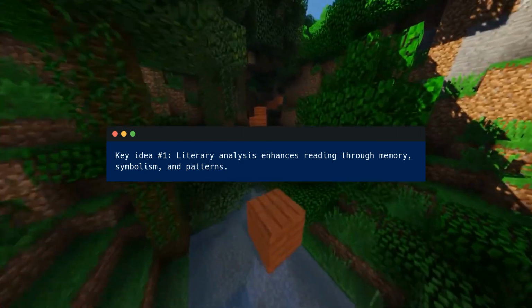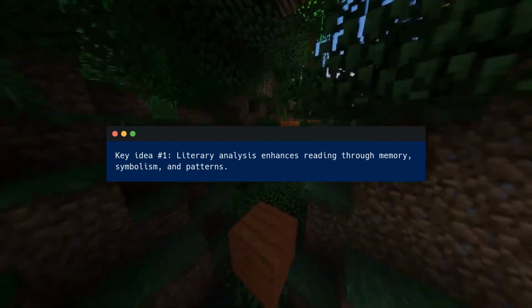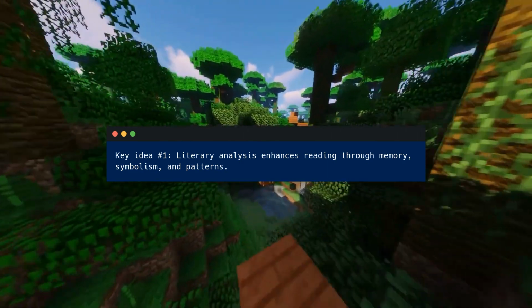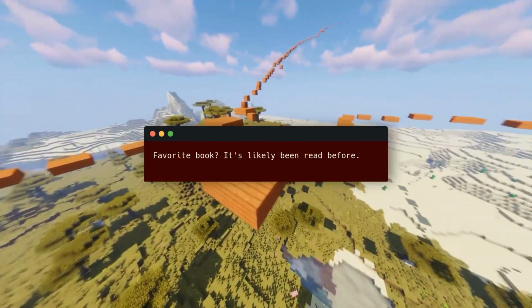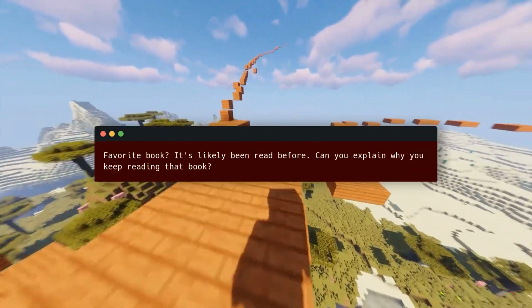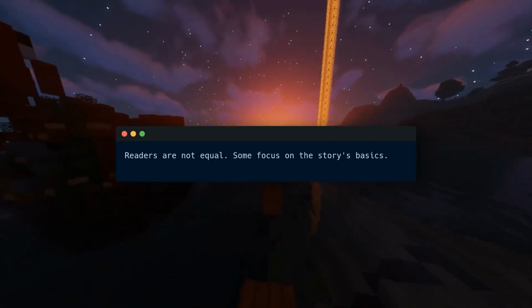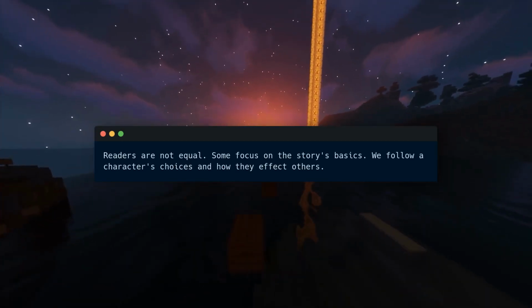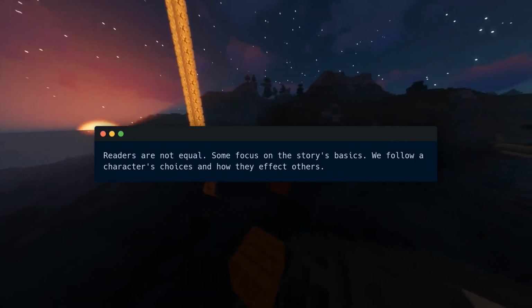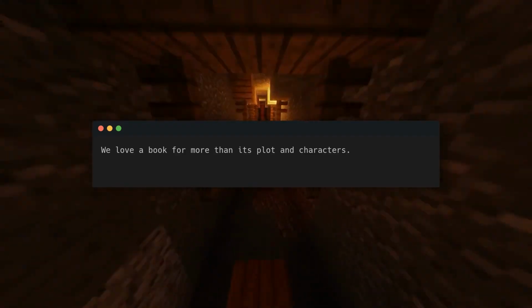Key idea number 1. Literary analysis enhances reading through memory, symbolism, and patterns. Favorite book? It's likely been read before. Can you explain why you keep reading that book? Readers are not equal. Some focus on the story's basics. We follow a character's choices and how they affect others. We love a book for more than its plot and characters.